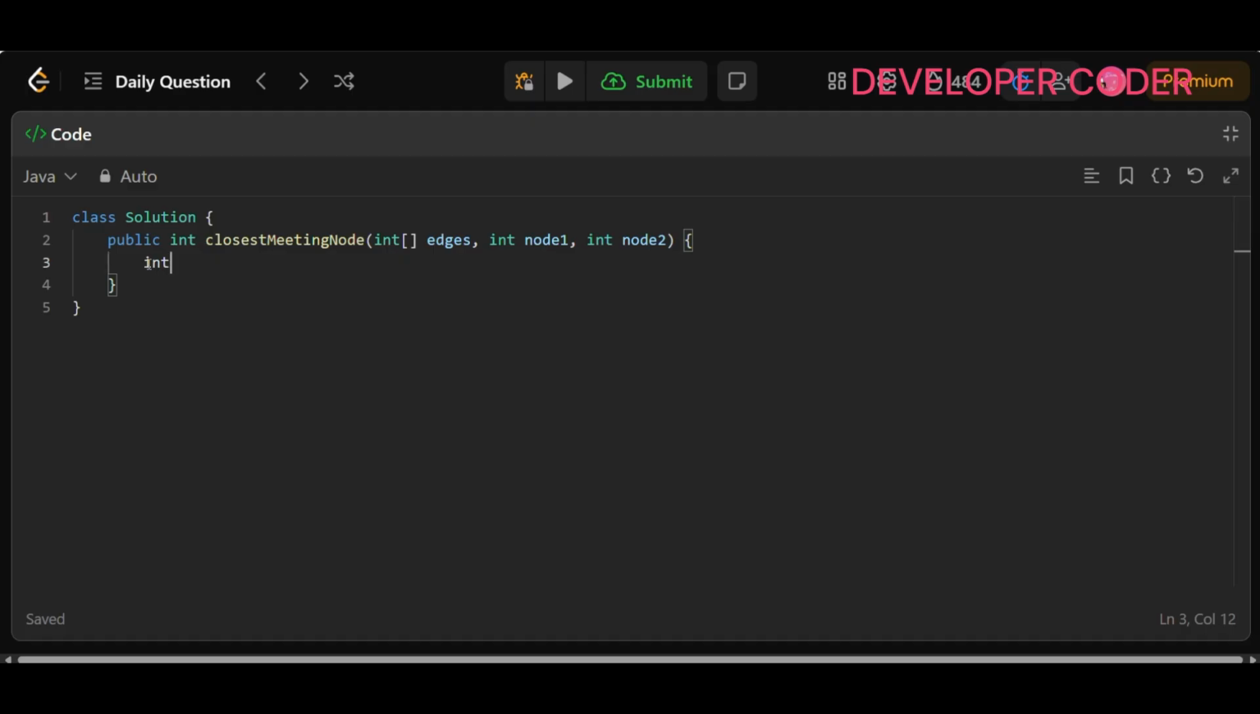So here let me write it like this: n is equal to edges.length, right? And then create two arrays, distance1 and distance2. Distance1 is equal to new int[n]. All right, and then create one more array, distance2, let's say, and here new int[n].